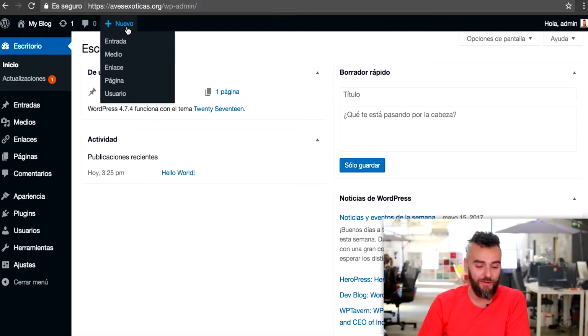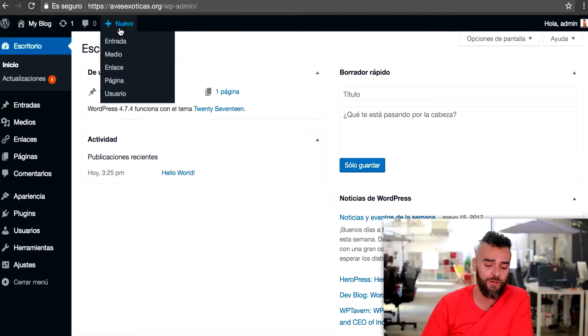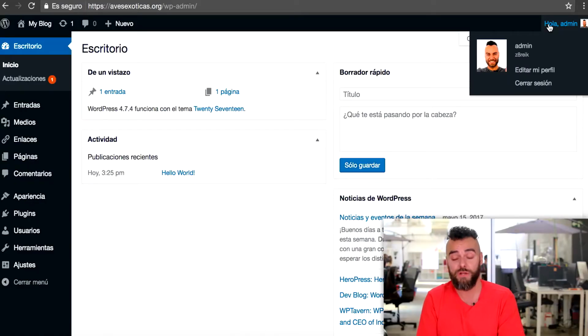Then we've got this option that says new, which is used to publish new entries or new pages. You can also publish new media, links, and users, but I'm telling you, you're never going to do it from this bar. So you will use this bar to publish new entries or new pages. You'll see later what it is. And finally, since WordPress is very nice, you've got a hello admin or hello your name, your profile. From here you can edit your profile or log out. And that's what the navigation bar does. Well, actually you can do more things like edit, but you'll see it later.